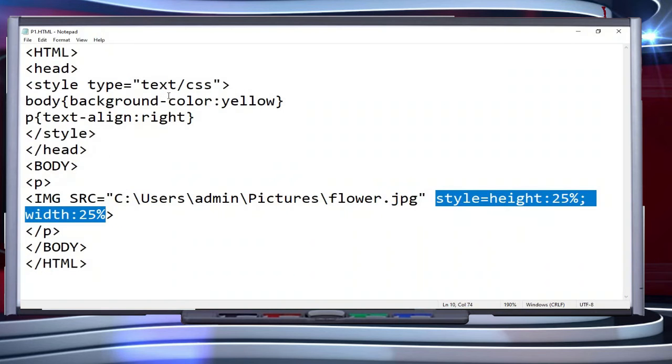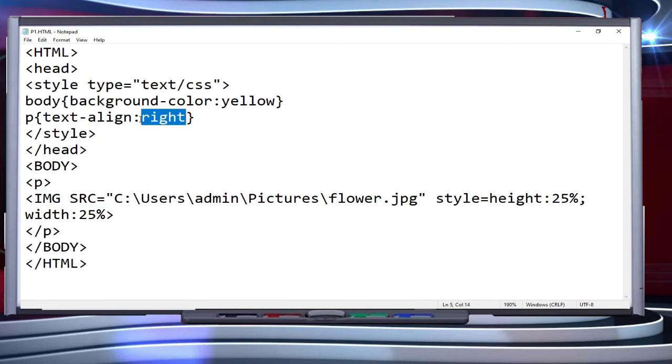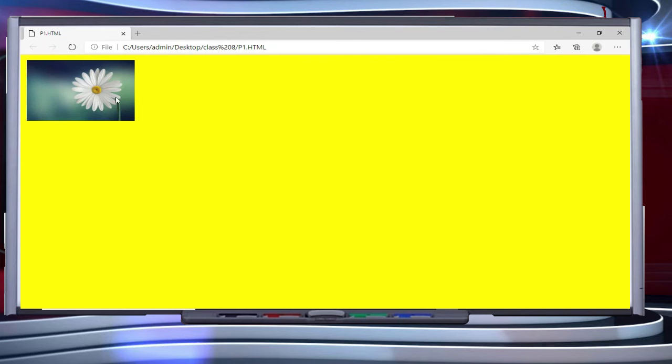If you want to change it, then you can write here left instead of this. Save your file, go back to your browser and you can check here. Now this image is on the left side.